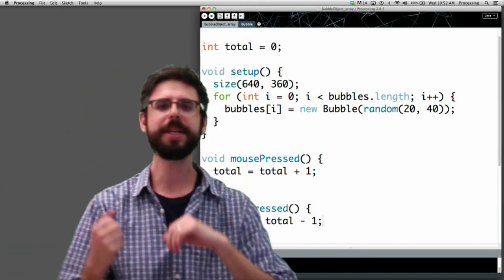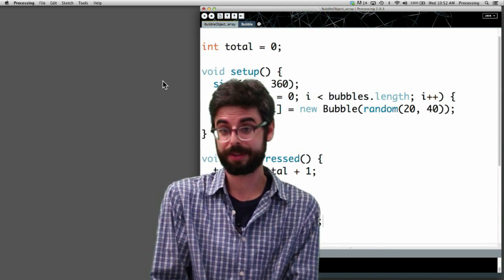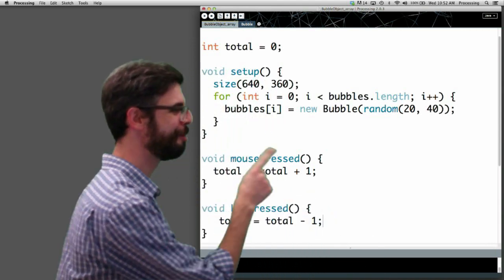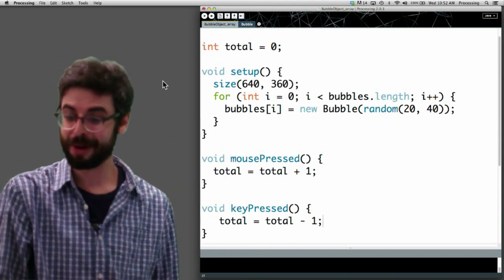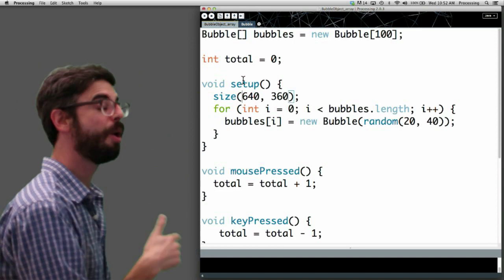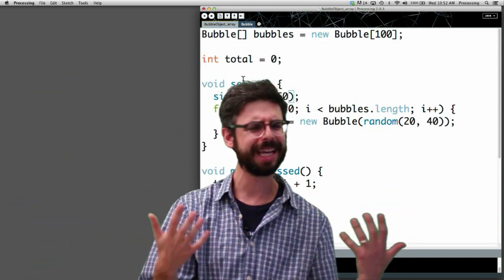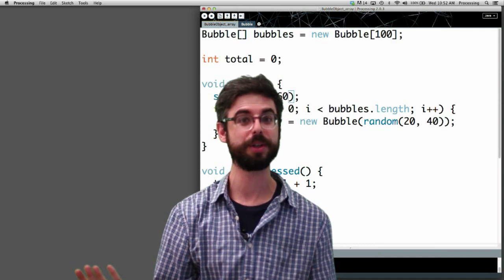Now, let me give you some thoughts. If you want to take this a step further into an exercise, here's what I would say to you. Number one is, what do you do when total gets to 100, right? Total equals total plus 1. There's still only 100 bubbles in that array. What do you do? Do you set total back to 0? How can you keep reusing it? Think about what scenario you would do there.